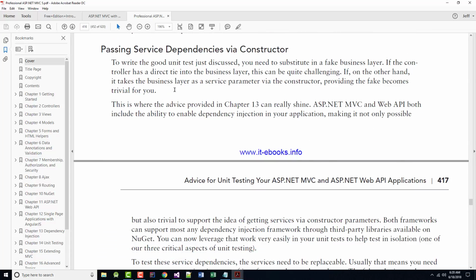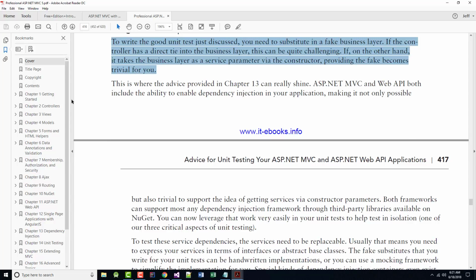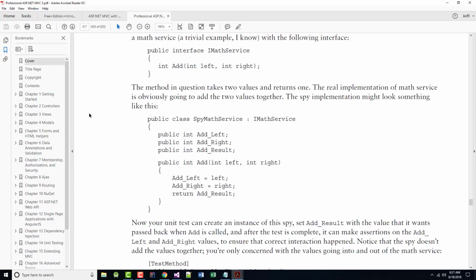Passing service dependencies via a constructor. As it says right in here, to write the good unit test just discussed, you need to substitute in a fake business layer. If the controller has a direct tie into the business layer, this can be challenging. And they give an example on page 417.